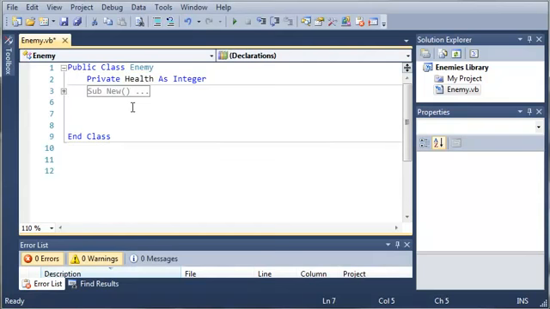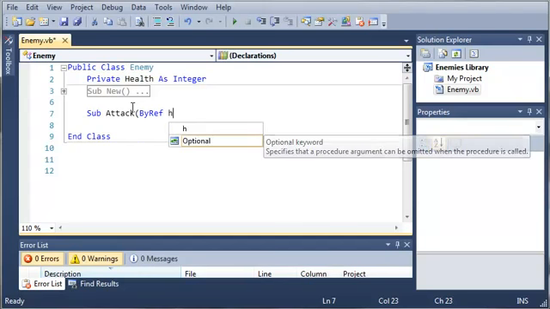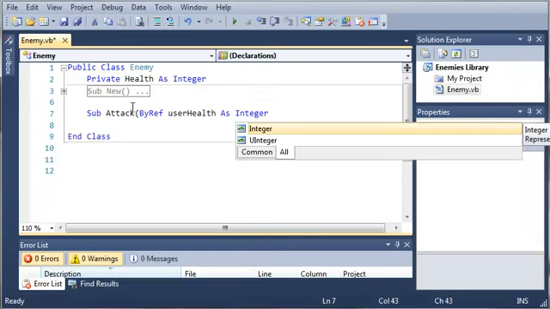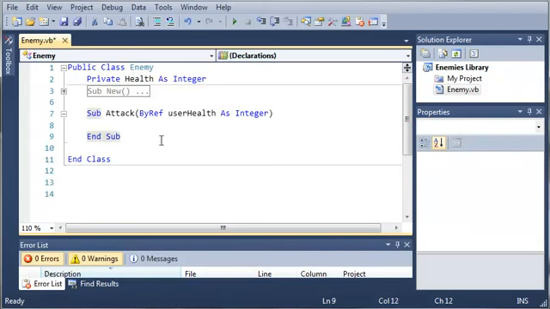Now what we want to do is let's make some stuff that the enemy can do. So we'll go ahead and do, let's see, sub attack, and then we will by ref user health as integer. So whenever they call attack, what it's going to do is it's going to require an integer to be passed in here, and it's going to reference it so it can change that integer.